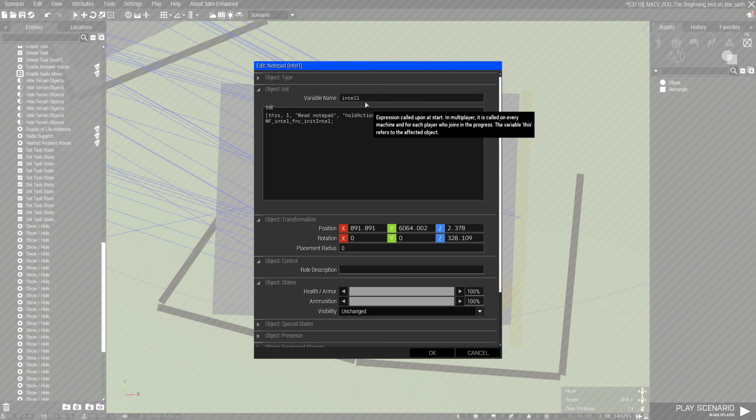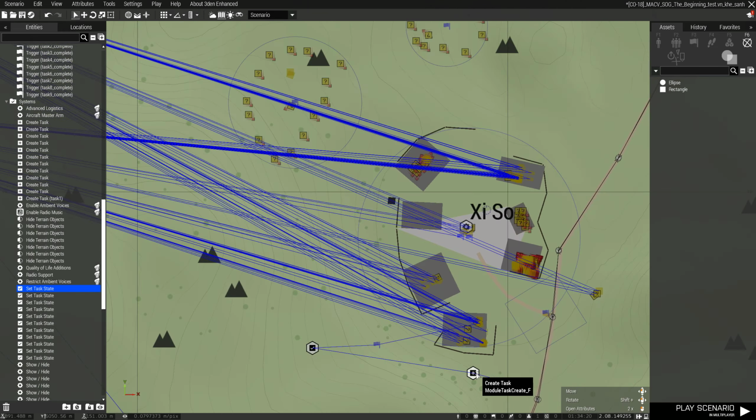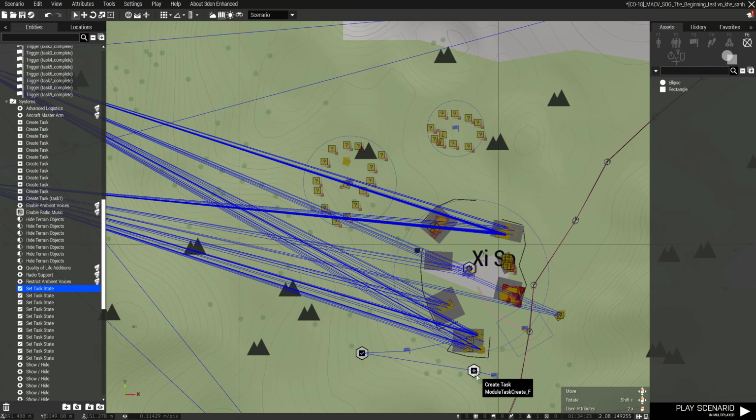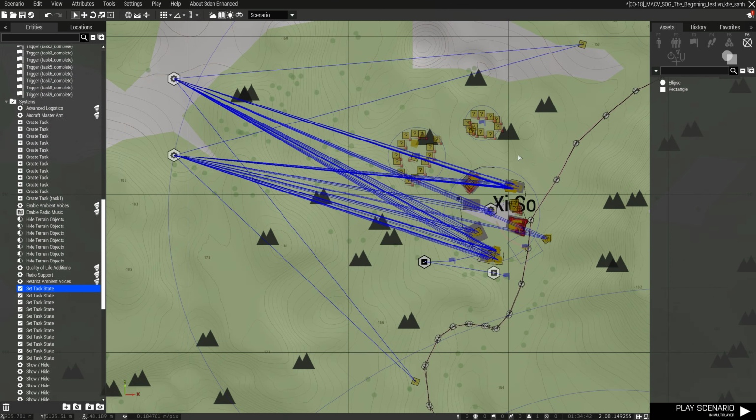And the notepad is variable name Intel 1. It fires that trigger, which completes this task, or lets this task complete. I know that's a little bit complicated, but I just wanted to show you how I set up that task and triggers, because we will do a video on that, and that will be quite the complex video, because I think that's one of the harder things to do in ARMA, is set up tasks and completed tasks and so forth and so on.